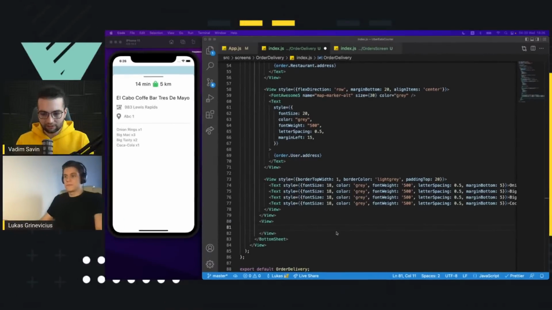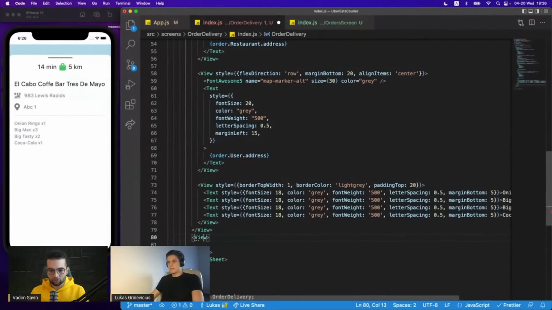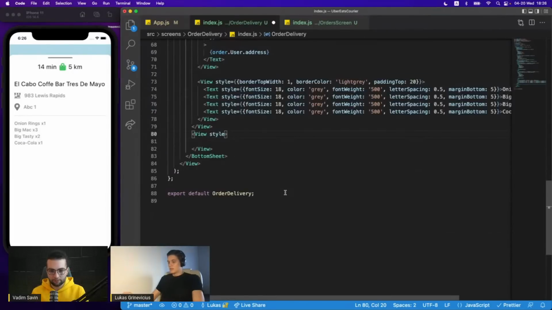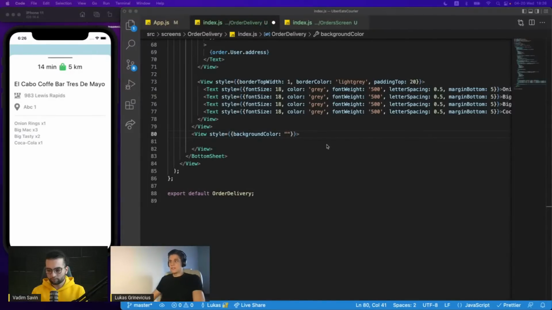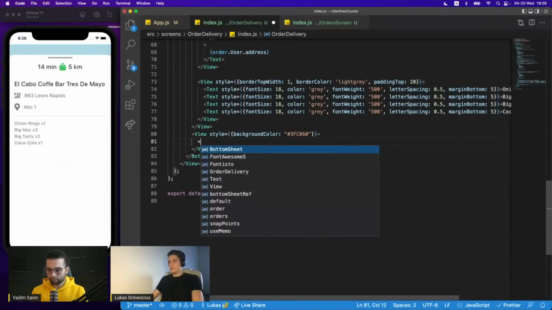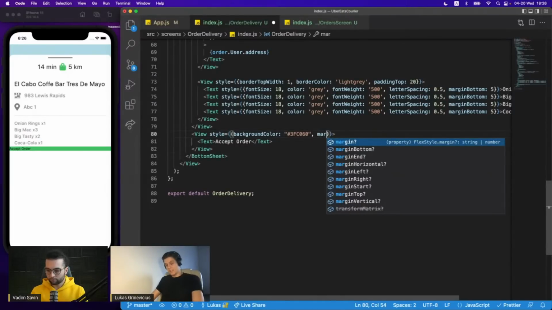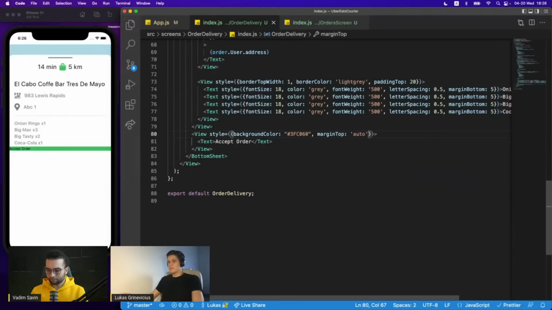It's this one. Okay. Just to scroll a bit to have it on the top. Yes. Yep, like this. Okay, perfect. So this view's background color should be this one. Copy again, this one. Perfect. Also, let's add inside right away text saying, for now, let's say accept order. Later on, we'll implement logic to that. And also, like Vadim likes to do, margin top, auto.